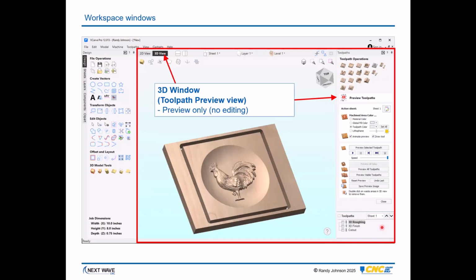But again, I just want to mention that this window has a lot of value from previewing. If you think of it, what you see here is what you're going to get. I can't count the number of times I've had people send me a file and a picture and say, how come it cut like this? And I go back to this window and it cut exactly the way it looks like in the window. And there was some error that had gotten into either the design or the toolpaths.